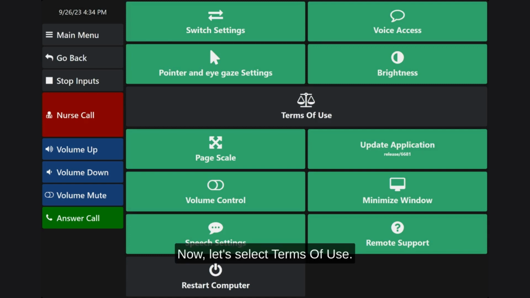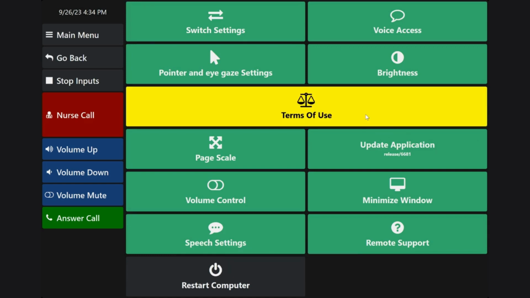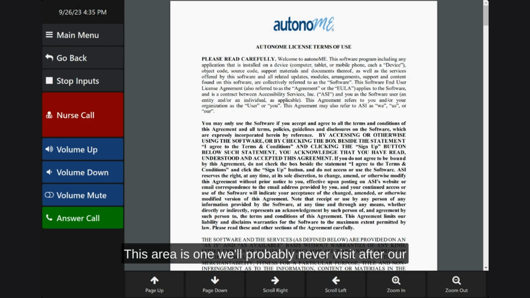Now, let's select Terms of Use. This area is one we'll probably never visit after our autonomy installation, but it is good to have it handy. If we ever have questions about the use of our autonomy or need to provide documentation, we can scroll through this page. We can also zoom in and out and move left to right using the accessible navigation menu at the bottom.